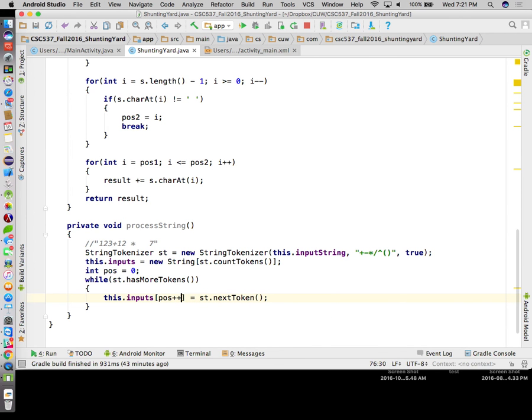But post plus plus would be okay. Pos plus plus will do what we want it to do. Plus plus pos will not. It'll increment first. When the plus plus comes first, it increments first and then resolves down to its value.